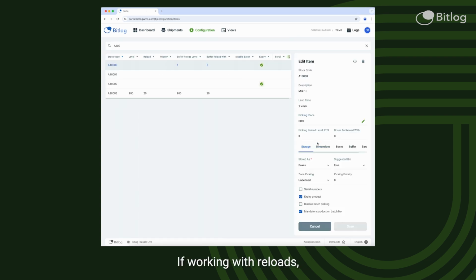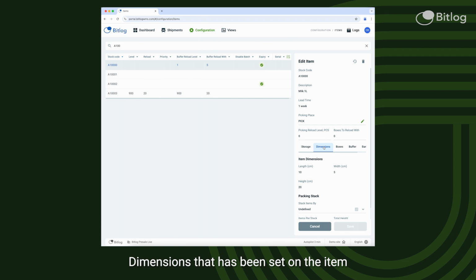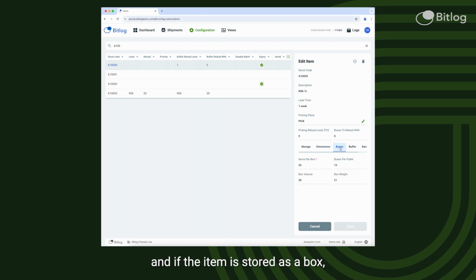If working with reloads, you can set the reload level here, and also how many boxes to reload with. Dimensions that have been set on the item can be viewed in this tab. And if the item is stored as a box, you will have to set how many items per box.